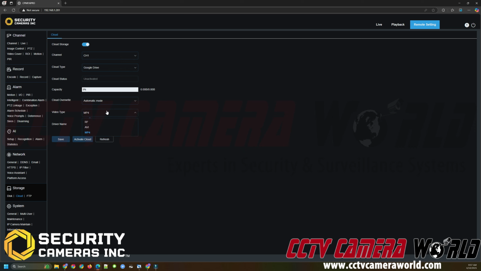Video type, you're going to leave it set to MP4. That's the most widely used video format. And then drive name, you can name the drive whatever you'd like inside of your Google Drive. Essentially, this is just going to tell the NVR to save it to a folder in your Google Drive, whatever you name it. I'm just going to change it to camera 1 for the sake of changing it, and then click save.